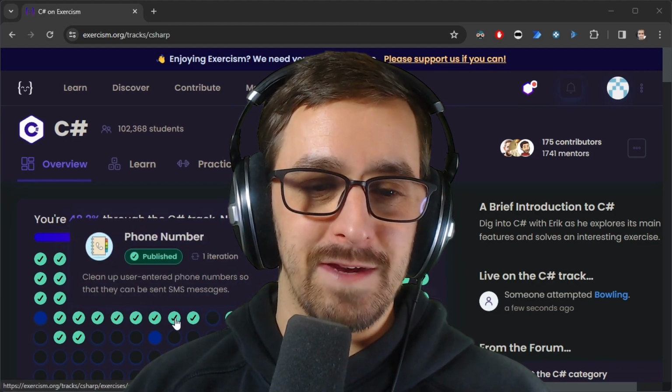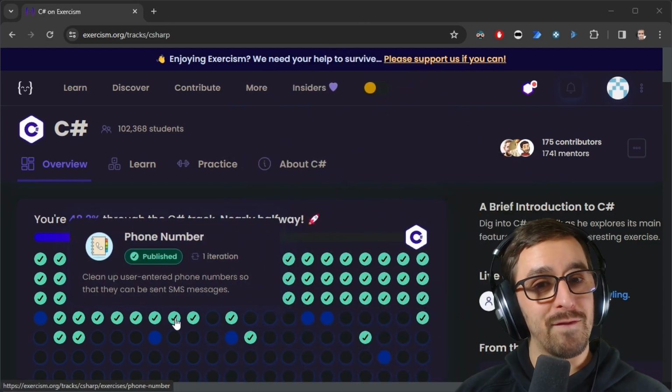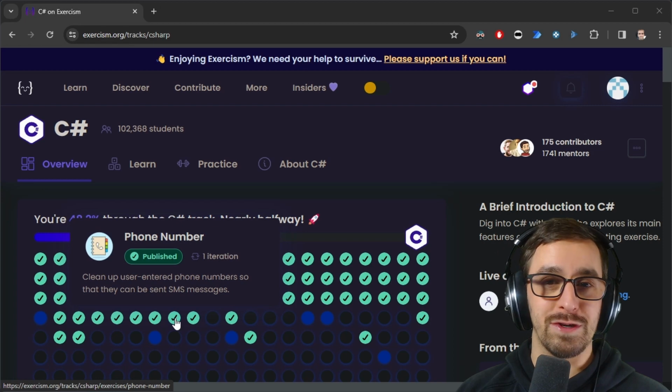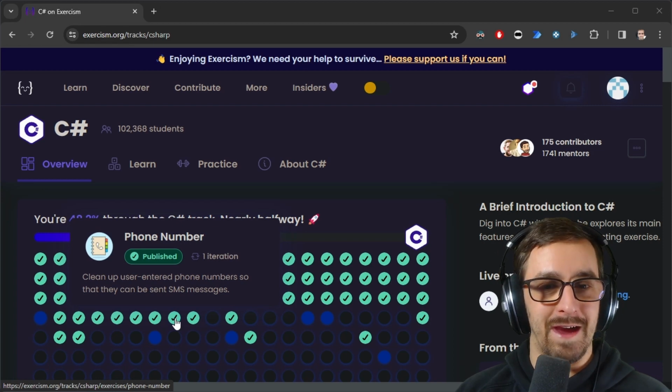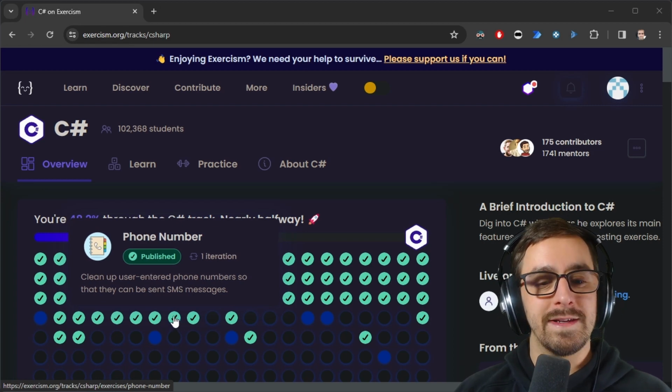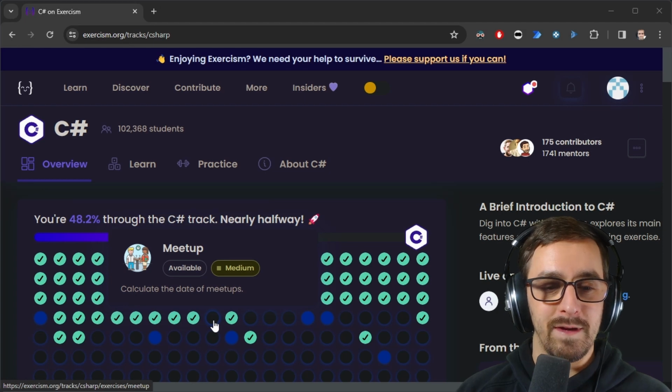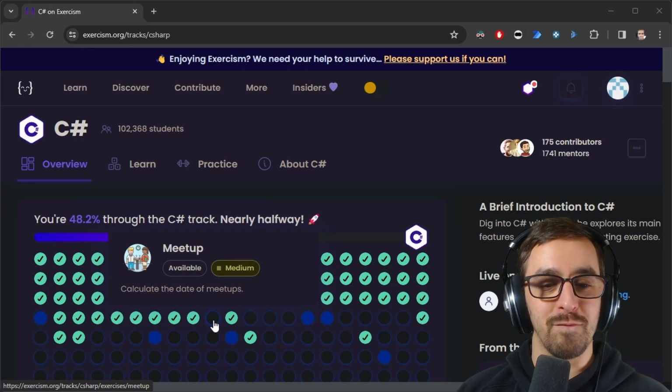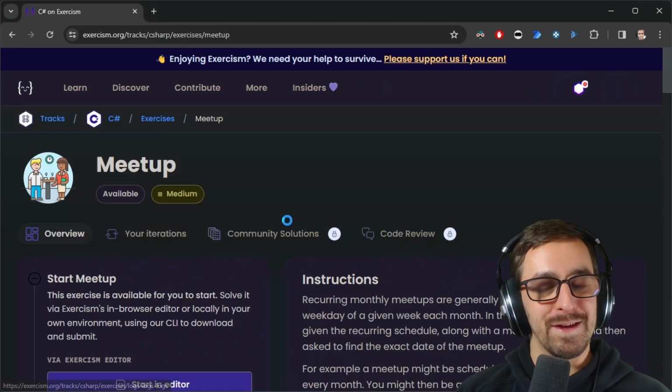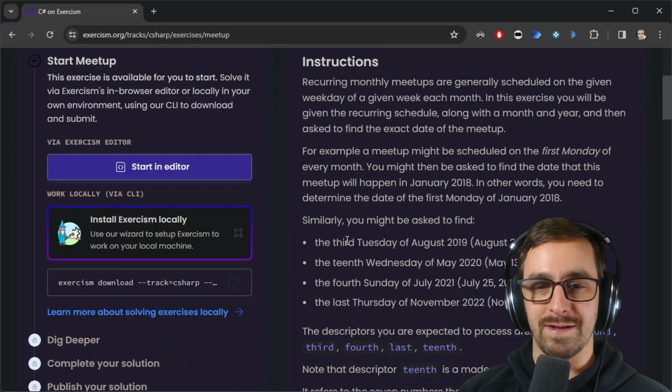Last time we did phone number, which is where I discovered I was supposed to use regular expressions and just completely missed that fact. I don't know how I was supposed to know that. Today we're looking at Meetup. It says calculate the date of meetups and the difficulty is medium. This could be real bad. So let's go into this and read the instructions.